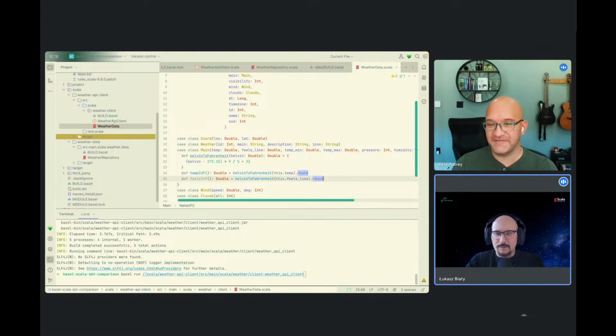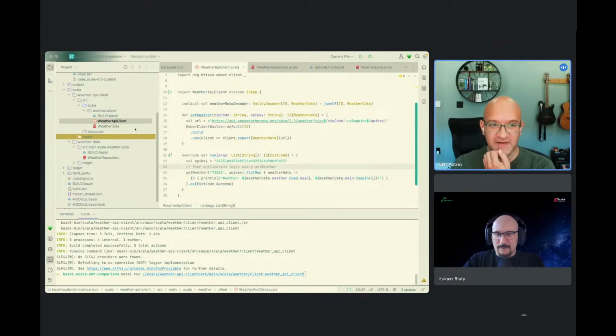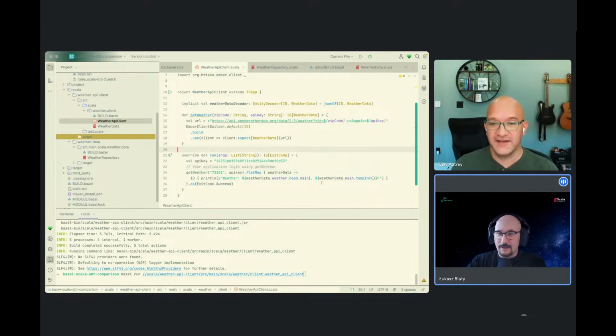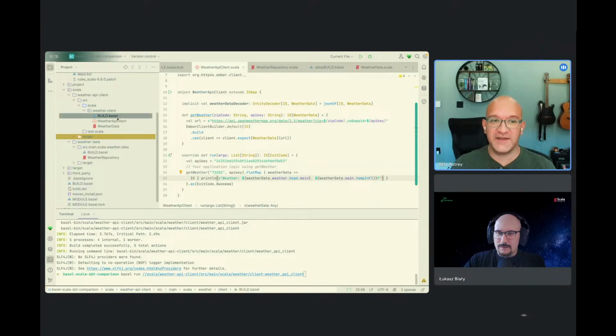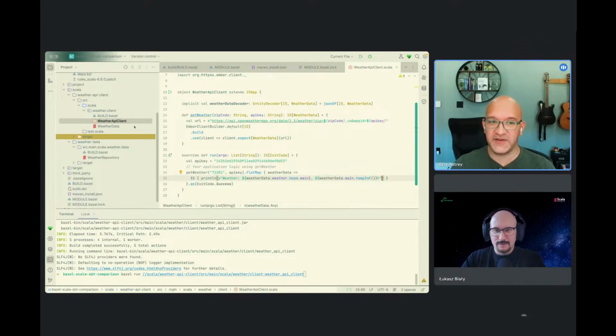Okay, cool. So what happens if you go to the other module action? The weather API client, it's in another module, or this is in a different target, right? Yeah, so this is a different target. It's the same package, of course, but it's a different target.